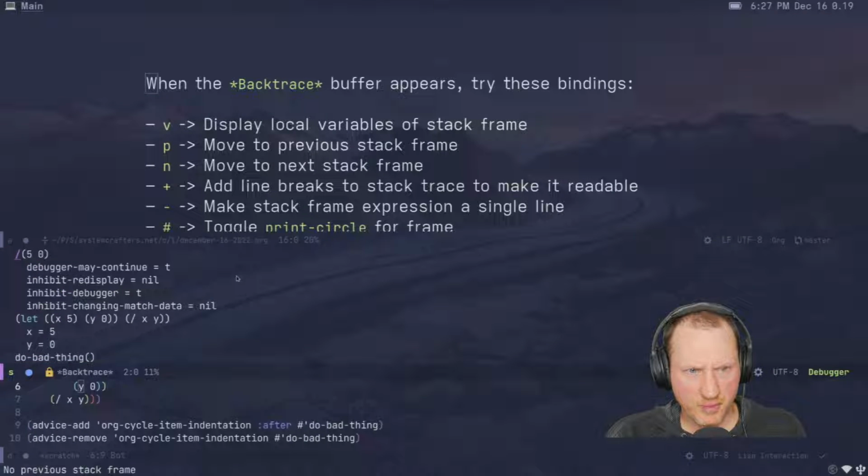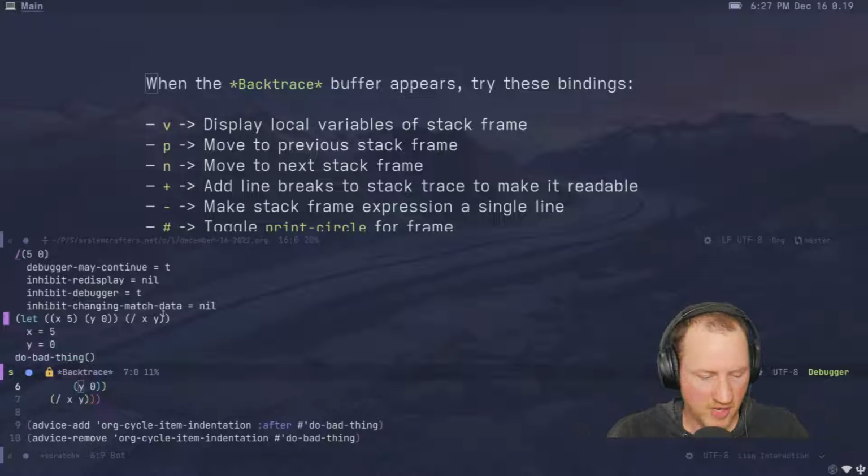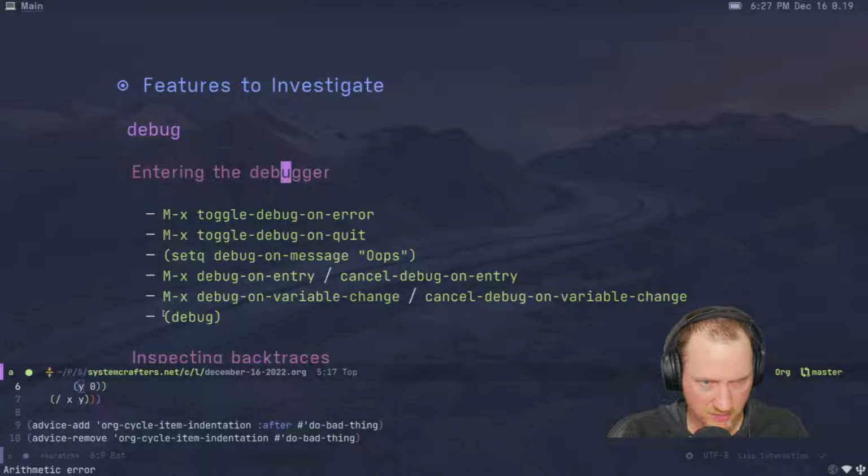And then they have another one saying plus sign for adding line breaks to the stack trace to make it readable. So I think it means for things like this let here, where there's a really compact expression that is a really long single line. If you put your cursor on that line and press the plus sign, then it pretty prints it effectively. I don't know what I just did.